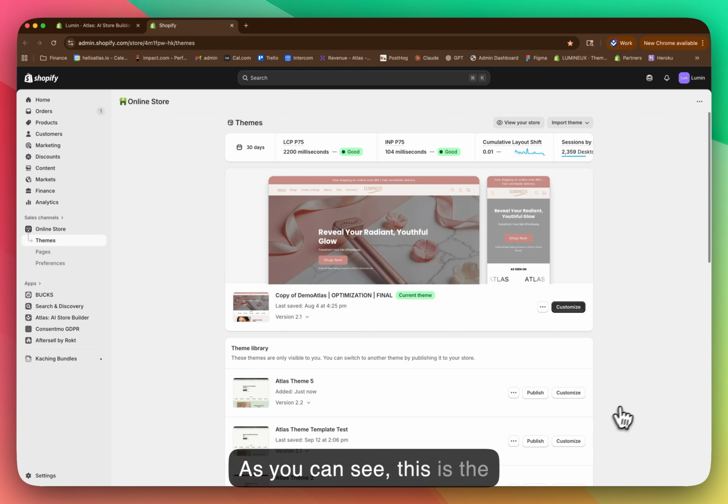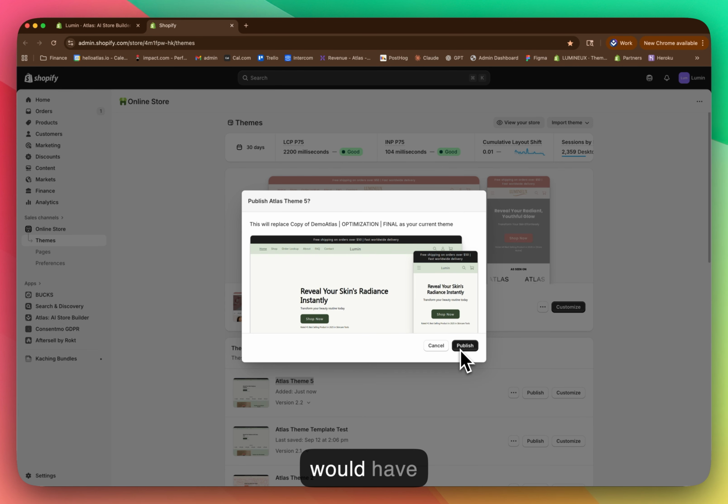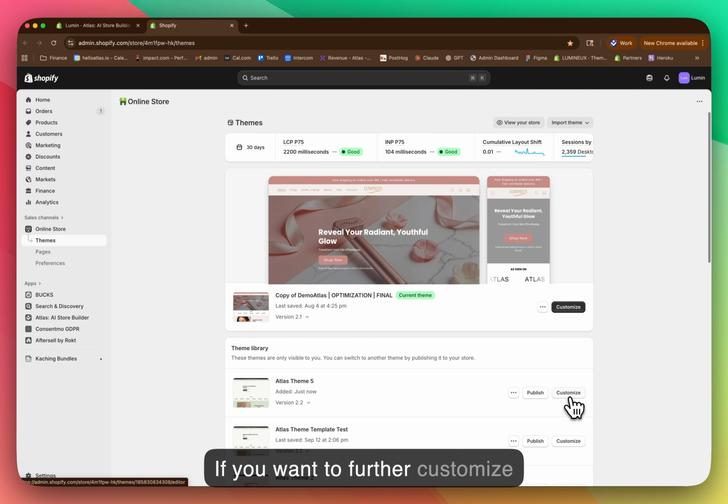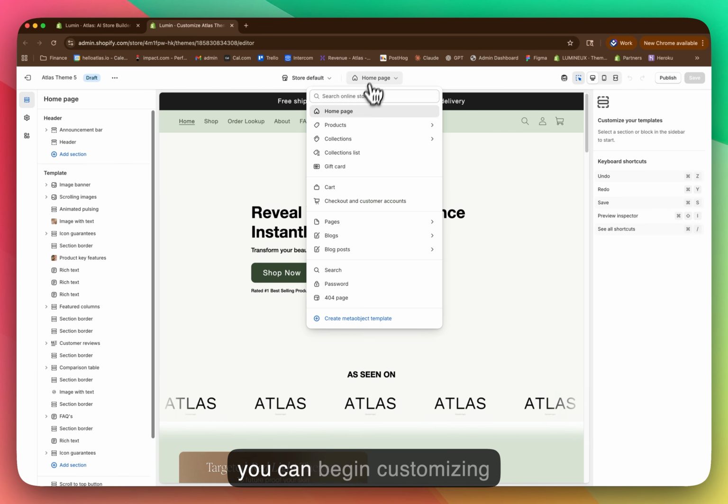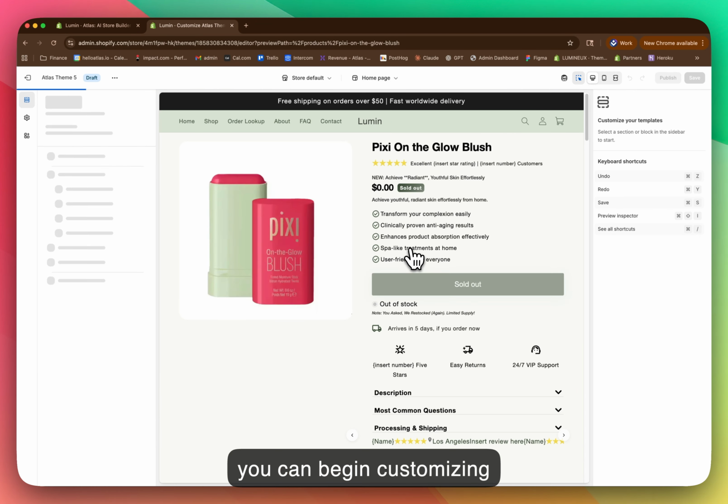As you can see, this is the store that was added just now. If you want to publish this store to your live store so that your customers can see it, all you would have to do is hit publish and then hit publish again. If you want to further customize this store before you do publish it, you can just hit customize, and then you can begin customizing this store however you see fit.